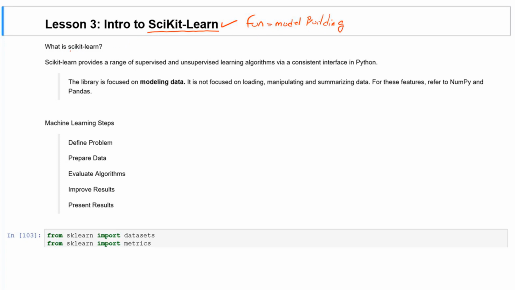So what is Scikit-Learn? Here is the best definition I could find. It's a library focused on model building. Yes, I'm a big fan of Occam's razor. So that's what it is. It has lots of libraries that we're going to import to build models. It is not focused on loading, manipulating, or summarizing data. We have our friends NumPy and Pandas over here for that.